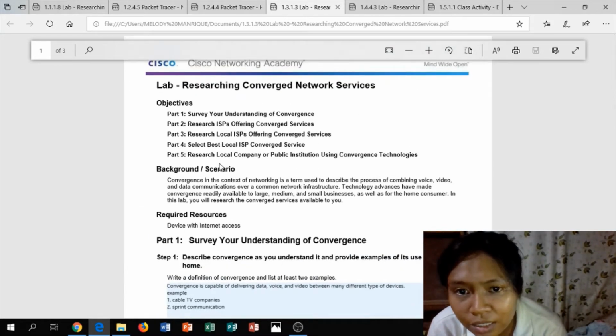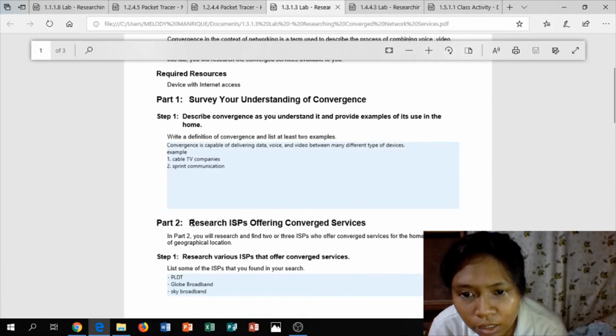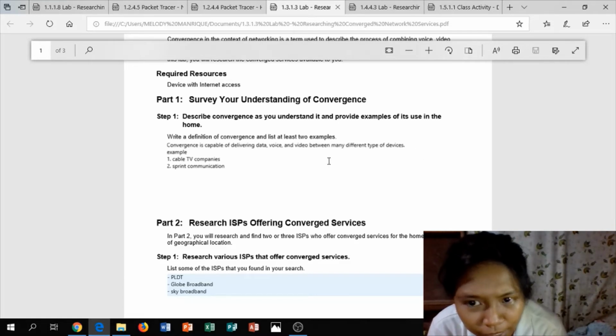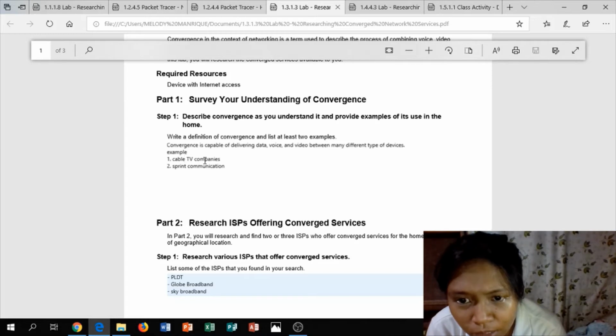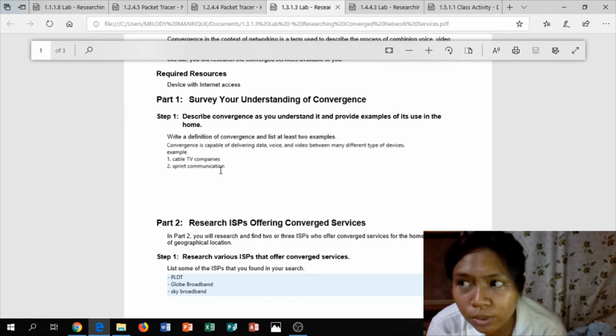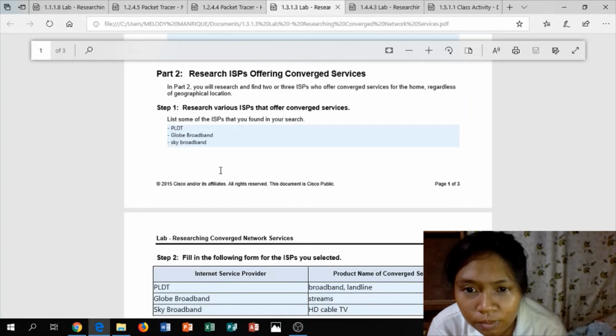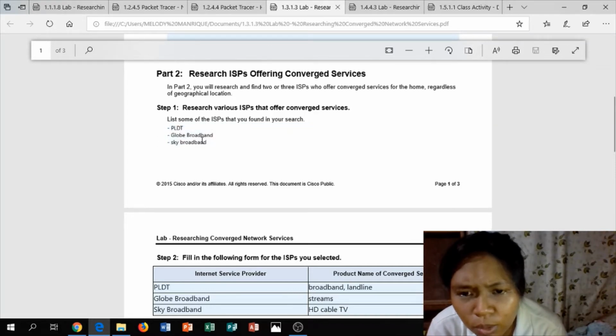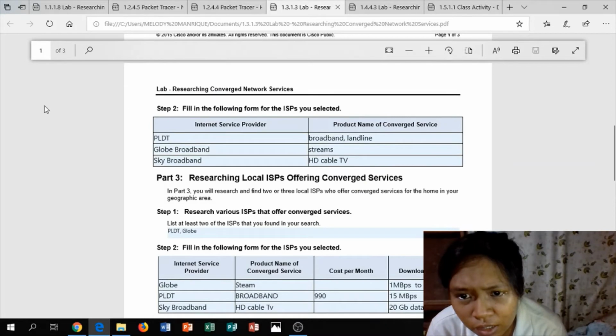So this is the next activity. So converged networks are capable of delivering data, voice, and video between many different types of devices. An example of this is cable TV companies, Sprint Communications. So the list of ISPs we found: PLDT, Globe Broadband, Sky Broadband. So this is the table where it shows the internet service provider and the product name of the converged service.